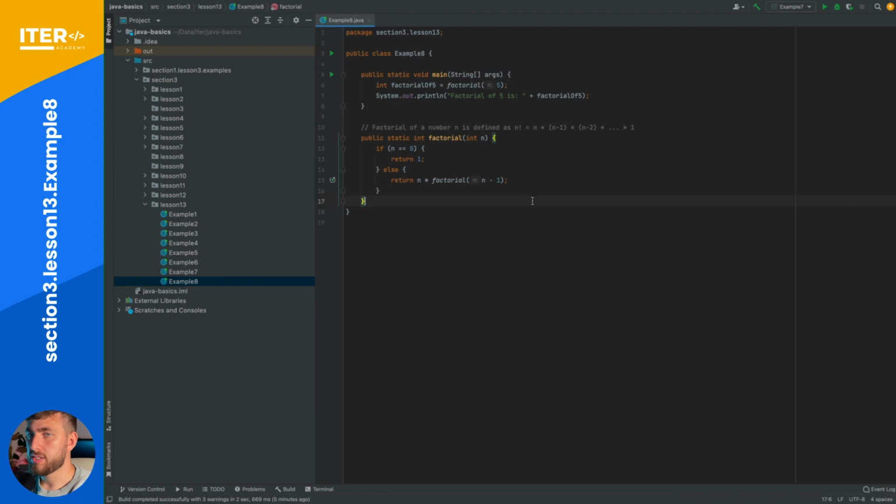Let's take a look at a simple example of a recursive method. Consider a problem to find the factorial of a given number n. Factorial of number n is defined as, so n factorial equals n multiplied by n minus 1 multiplied by n minus 2, and so on and so forth till we get to 1. So we can write the code for this problem using a recursive method in the following way. So in this code, we have created a method that takes int as a parameter and also returns int.